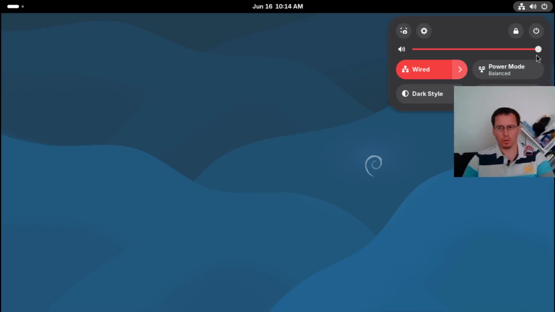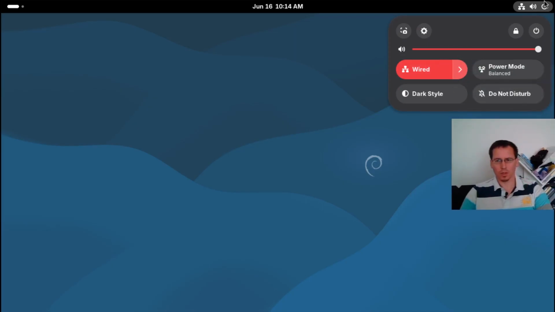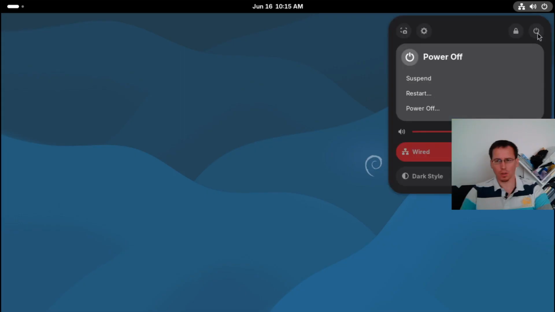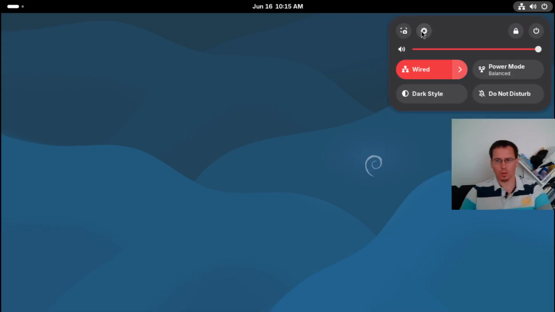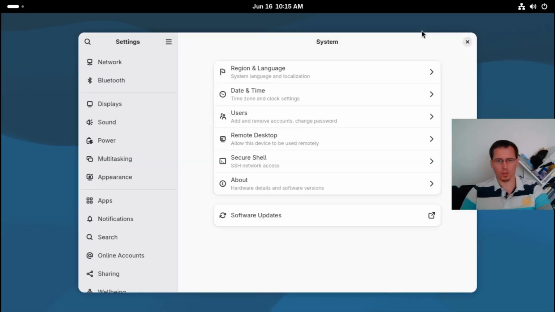So here you have the settings menu. You can easily change to dark style here. And power mode, do not disturb, settings is here. Here you can create a screenshot, and here you can lock the screen and here's log out. And here are the system settings also.